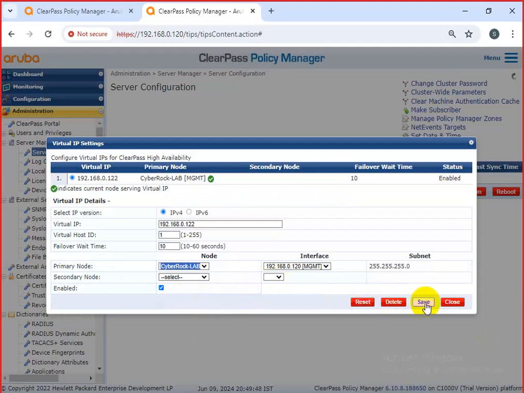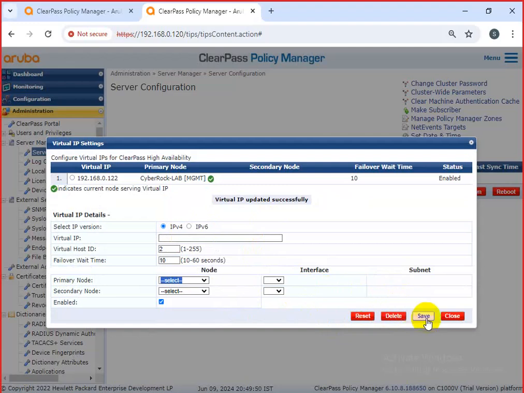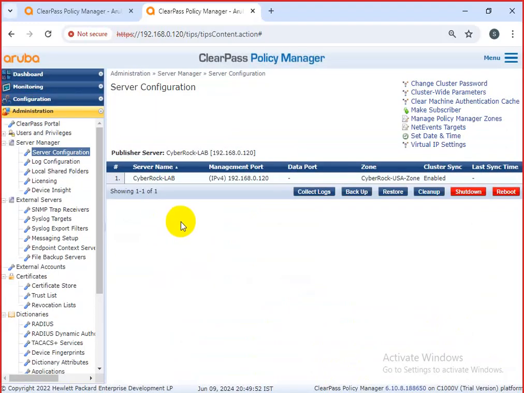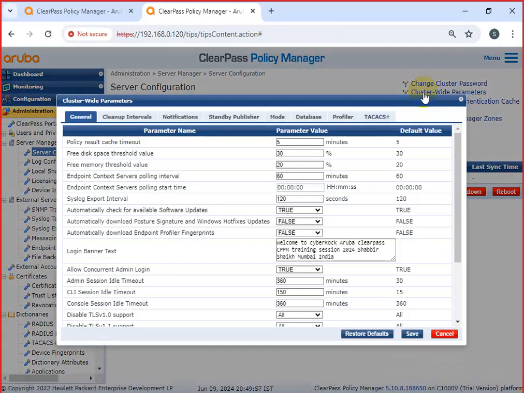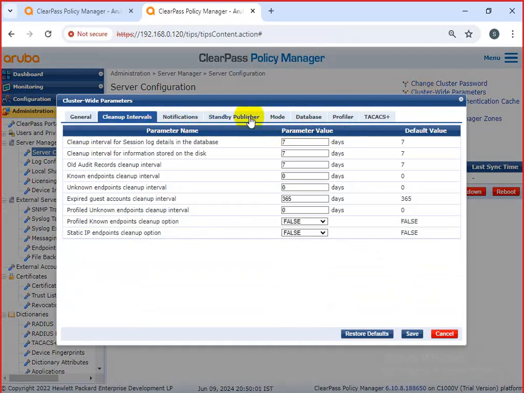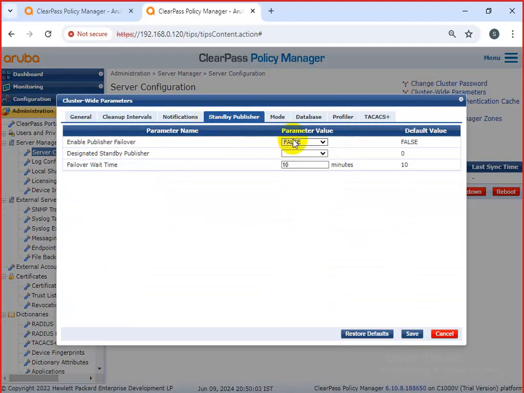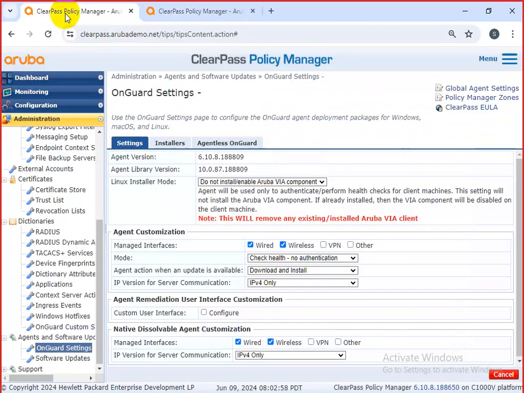See, I'll show you. You are clear about the virtual IP OnGuard setting. Also, when you go to configuration, there are the cluster parameters. Here is an option, this is the standby publisher. Here we configure the publisher. Enter your IP. I don't have a server, so they are not coming over there. We configure the failure publisher. We can define this IP and it automatically comes over here.